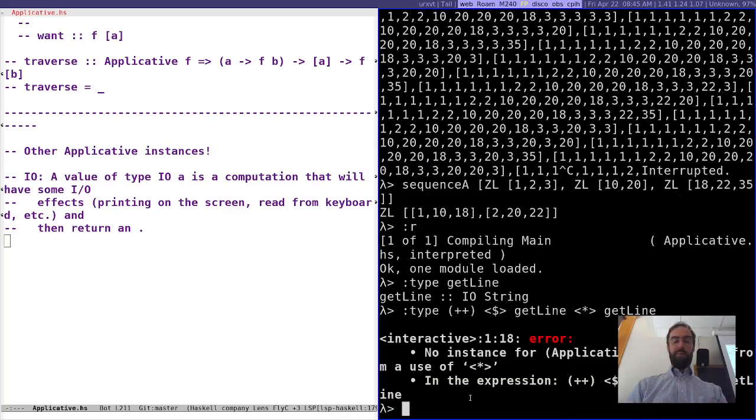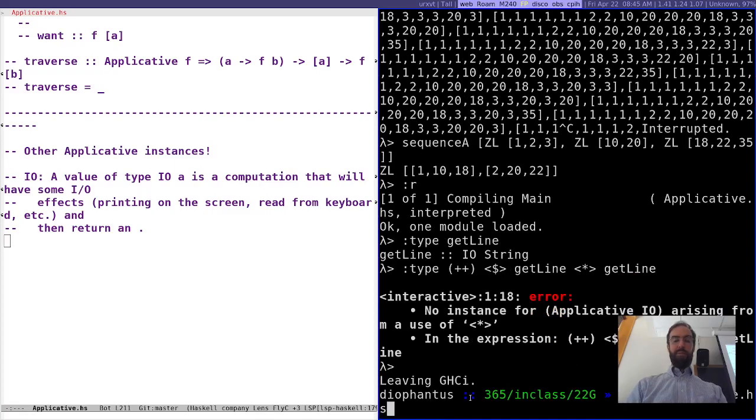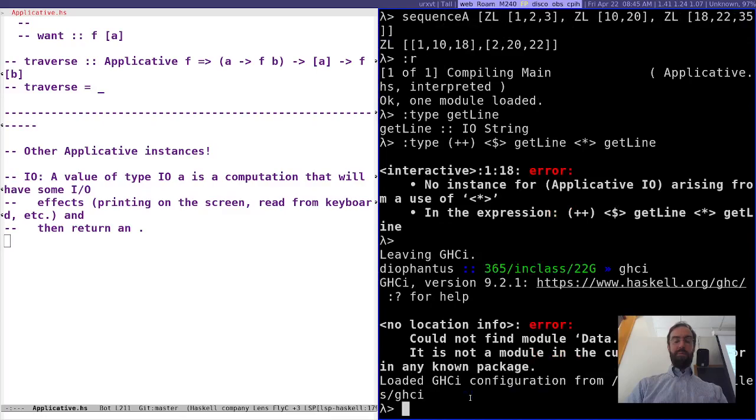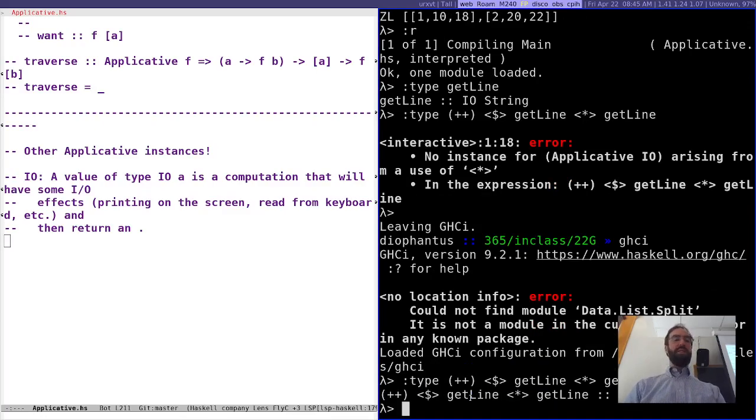Oops. What? Oh, maybe. Okay, maybe I need to... Okay, because I hadn't imported the standard library.